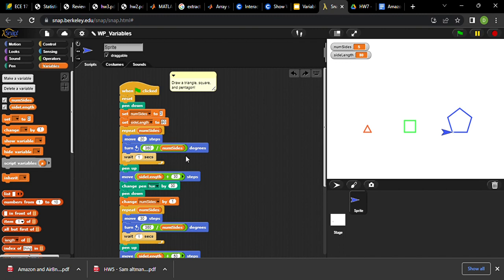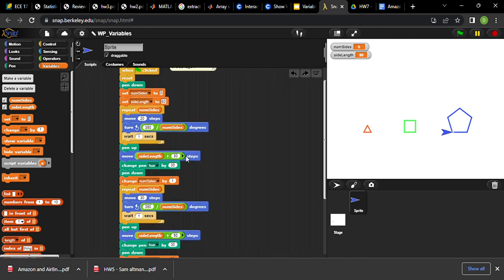Now, the rest of the code is pretty straightforward. It's stuff we've covered before. So in the repeat block, instead of putting in a number, now we just clicked and dragged our variable, num sides. And what that's saying is repeat this num sides times. Well, what is num sides? It's 3. So it's going to repeat this 3 times, hence a triangle.